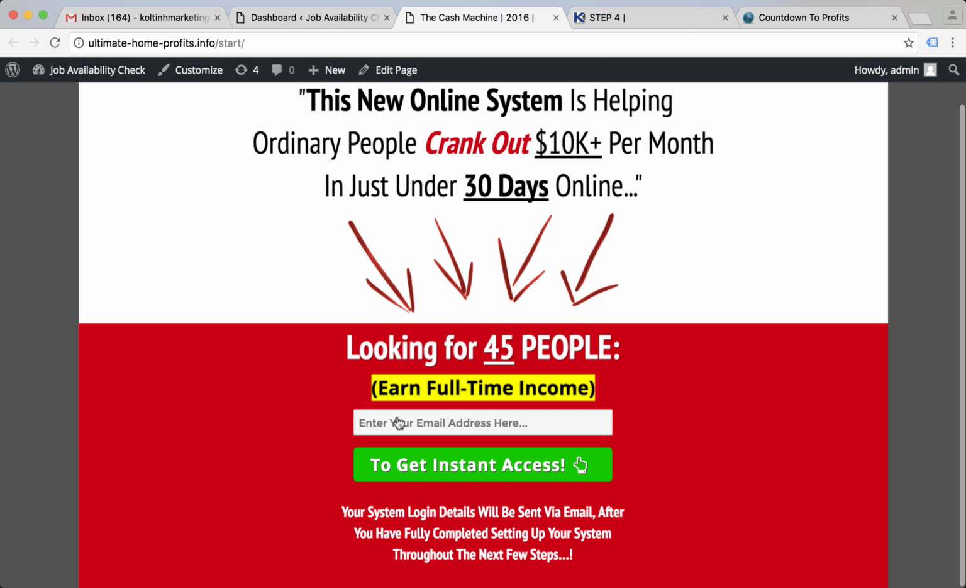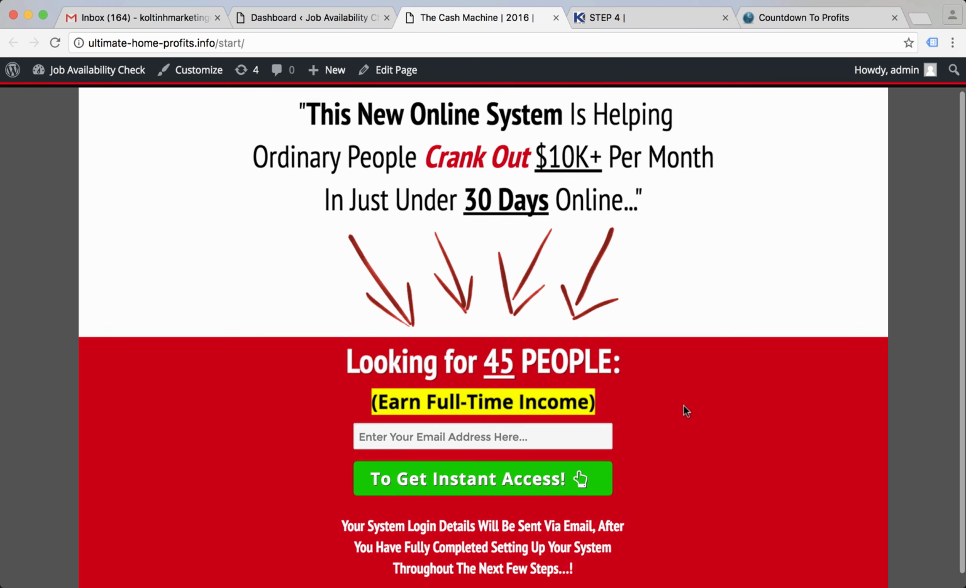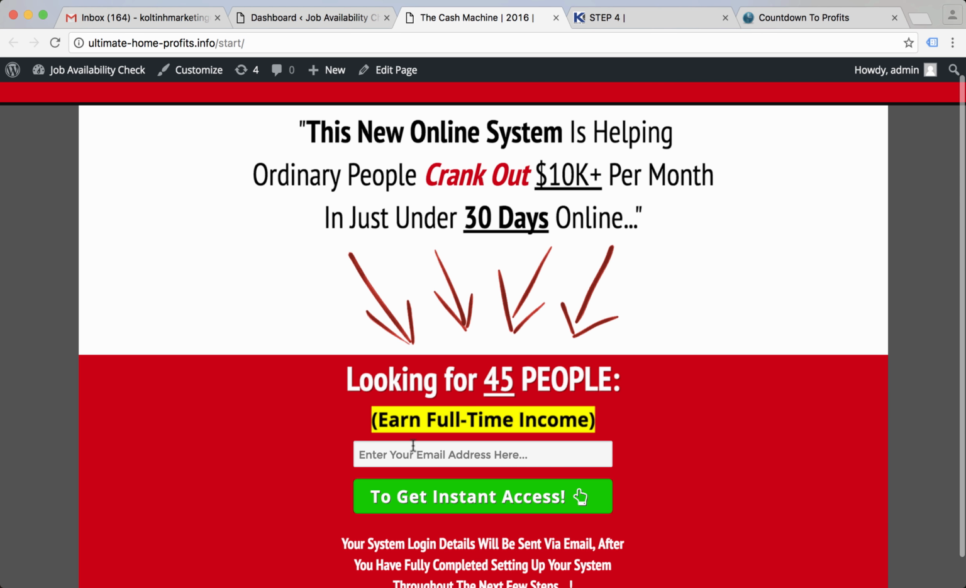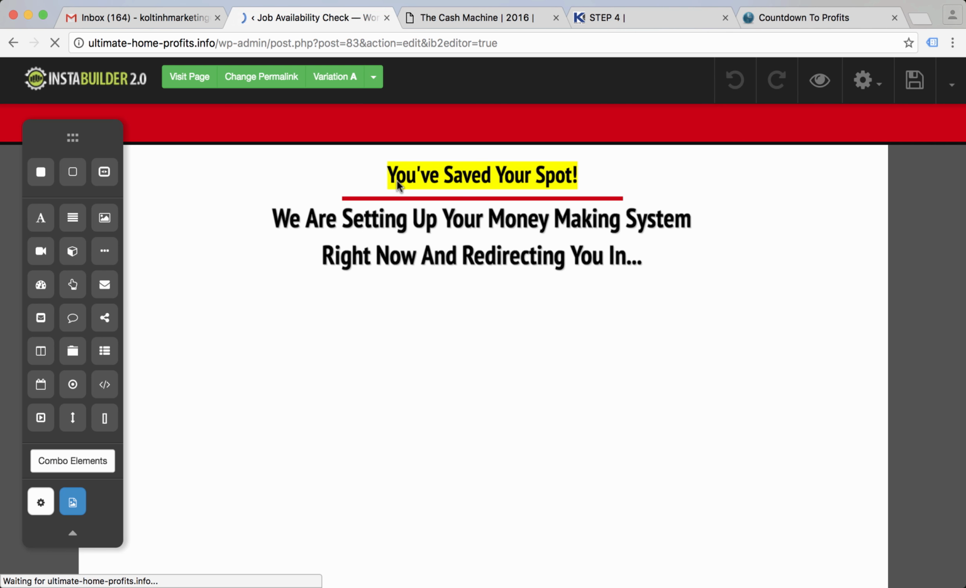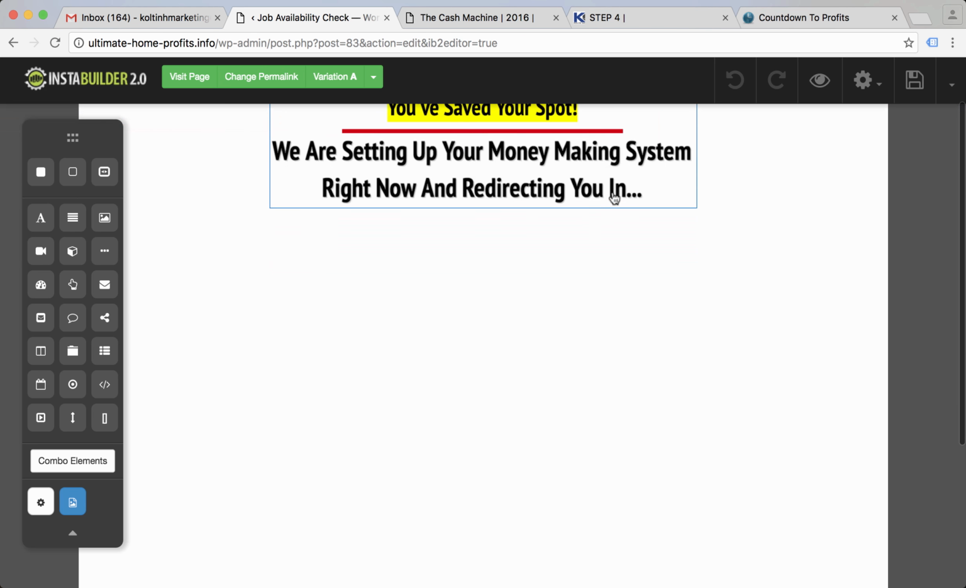Because as you can see right here, we put enter your email address here to get instant access. Now on my original copy of this, it says enter your email address here to save your spot or something like that, which is why it would make sense to say that you saved your spot. So either way works very good, but I'm still going to tell my team to do multiple variations of it. That way, if you want to use this one or that one, you can go either way and you'll be good to go.